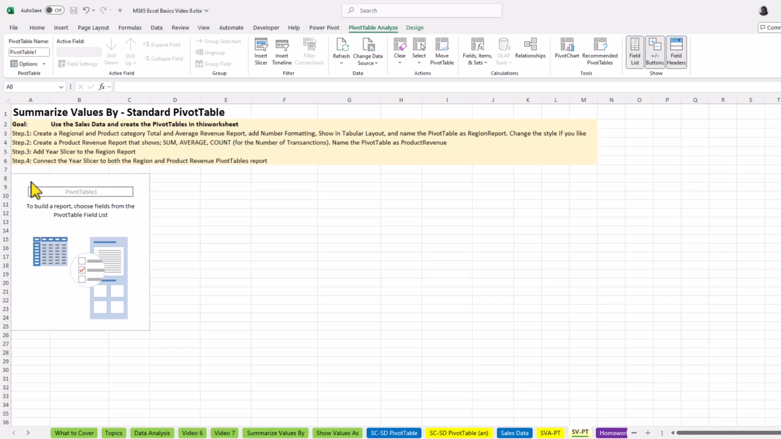So our goal here is to use our sales data and create a standard pivot table in this worksheet. The first thing that we're doing is to create a regional and product category total and average revenue report. We'll add number formatting to that. We already set our default to show in tabular layout. We'll not forget to name the pivot table, and we have the name that we are naming the pivot table right there. And if you like, you can change the style.